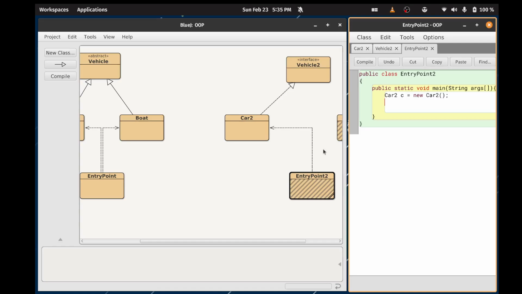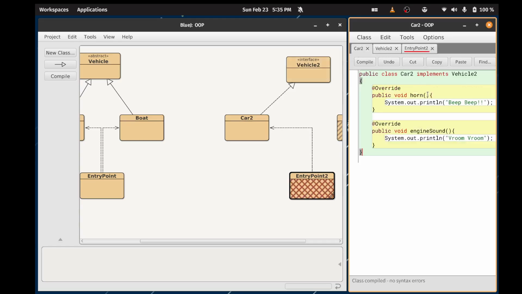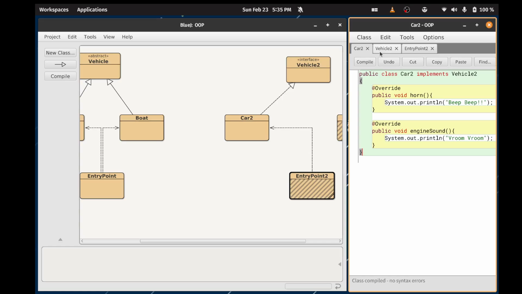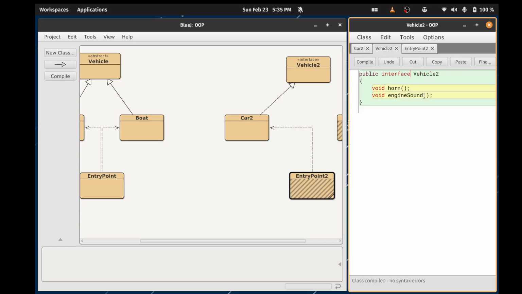Okay, it is using it. Now you simply say c dot, what were the methods? Horn and engine sound. So just do that. C dot horn, C dot engine sound. Okay, done. It doesn't have any other method because it cannot inherit anything from this interface, right?